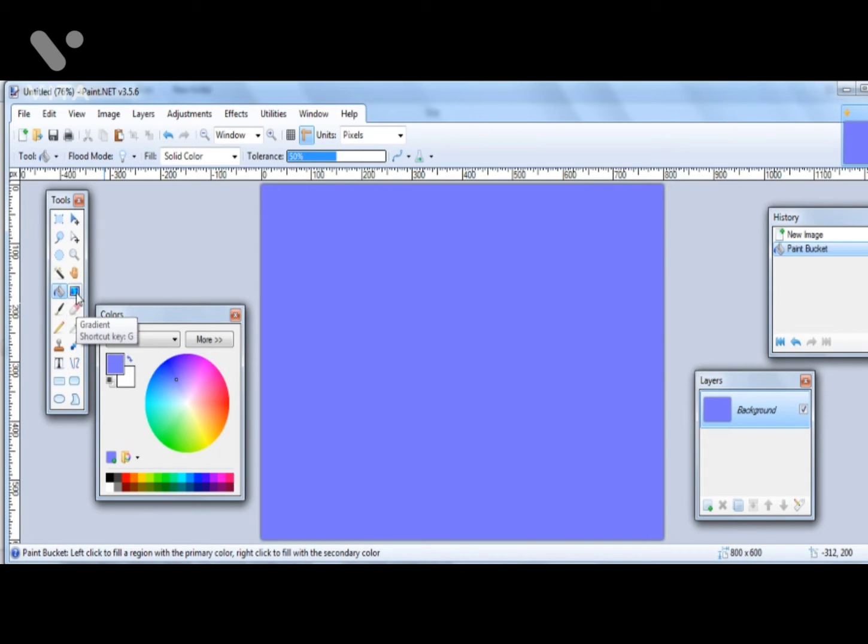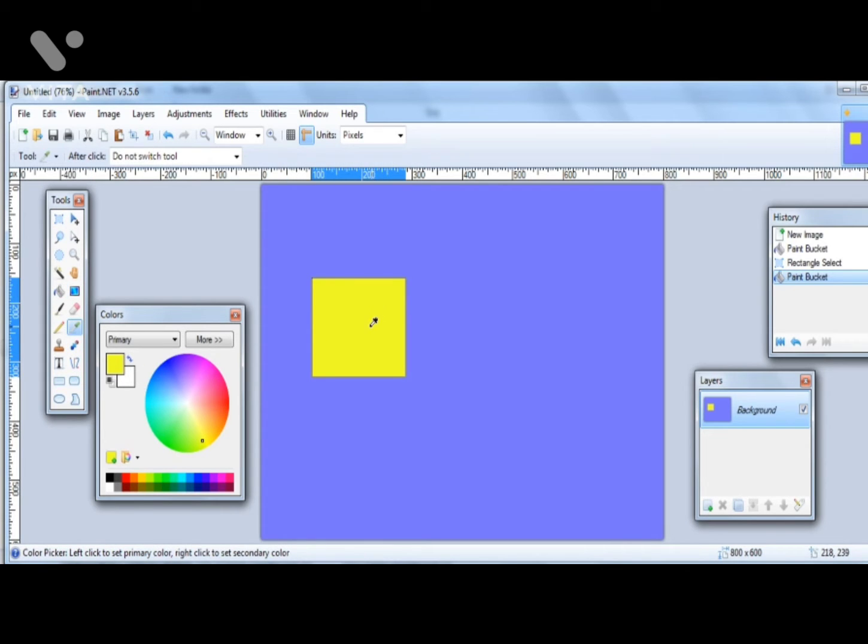And then I make this color into, let's see, yellow. And then if I were to use this color picker tool and it was that color and I wanted to make it this color, all I would have to do is click on it and then it would turn whatever I point my color picker to, it would turn that color into that color. So then I can use that color.